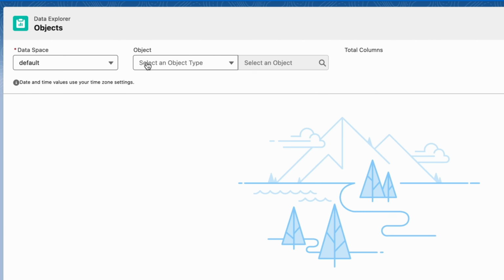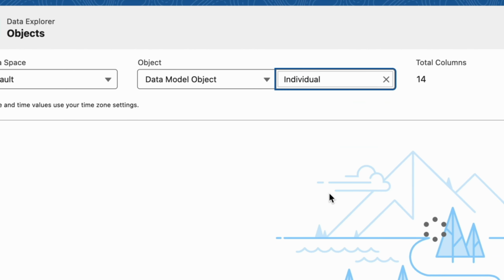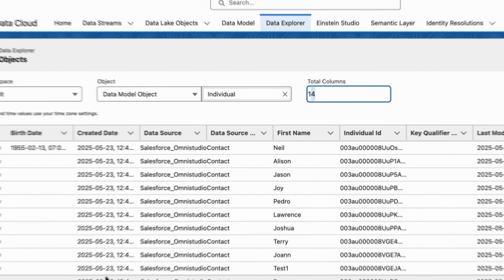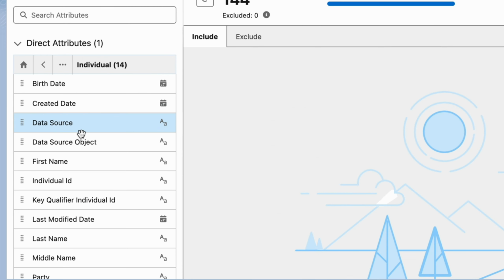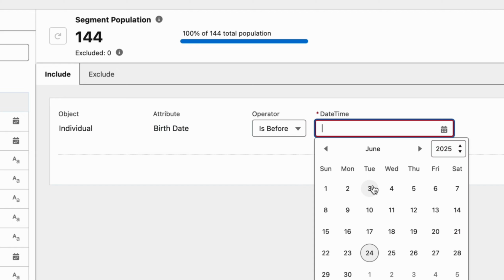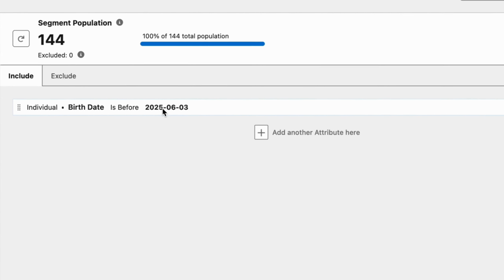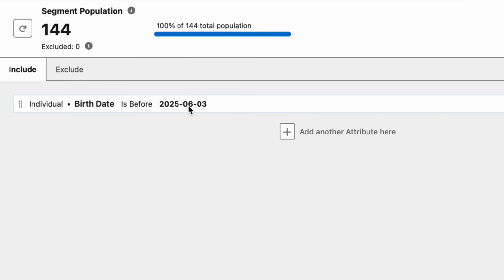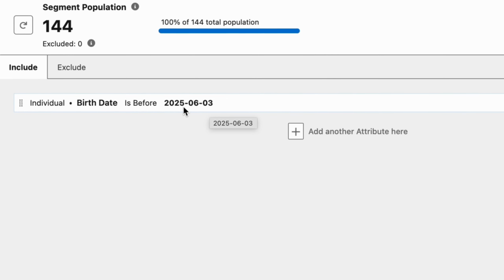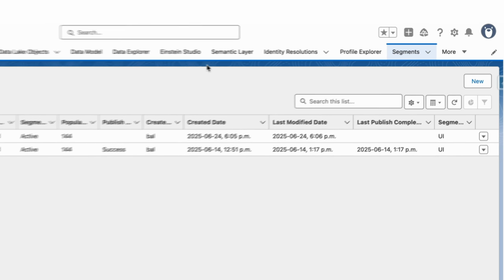If I go to the data explorer and select DMO and individual from here, I have 14 columns and here is the data. This is what we are getting here, all the fields. Now you can drag and drop which fields you want to include and what validation you want. Let's say if birth date is before, you can select any date you want here and done. Then it's added this field. If we have any records where the birth date is before 3rd of June 2025, it's going to capture all of the records. Now let's move to the different types of segmentation.